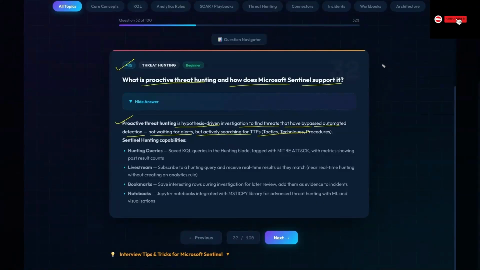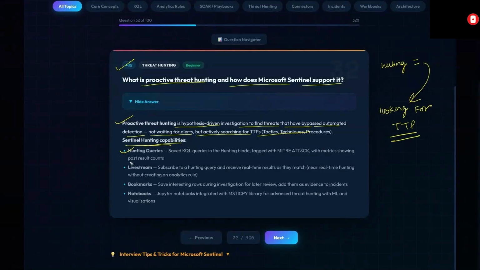So hunting is equal to looking for TTPs, the tactics, techniques, and procedures. Sentinel hunting capabilities are hunting query, live stream, bookmarks, and notebook.